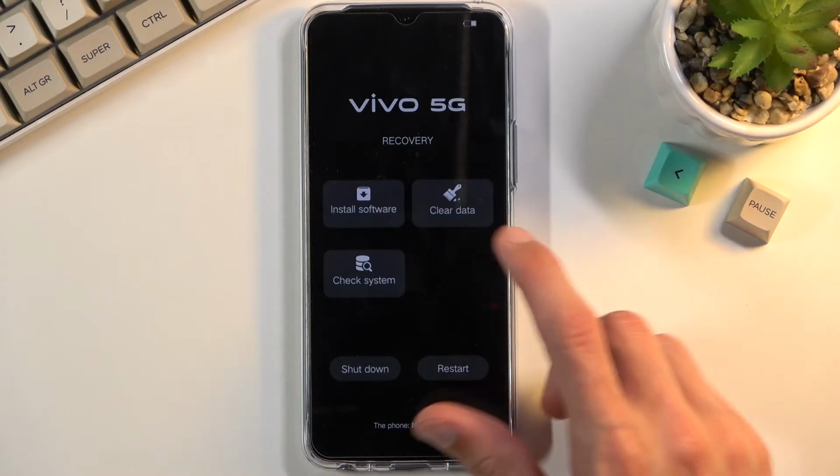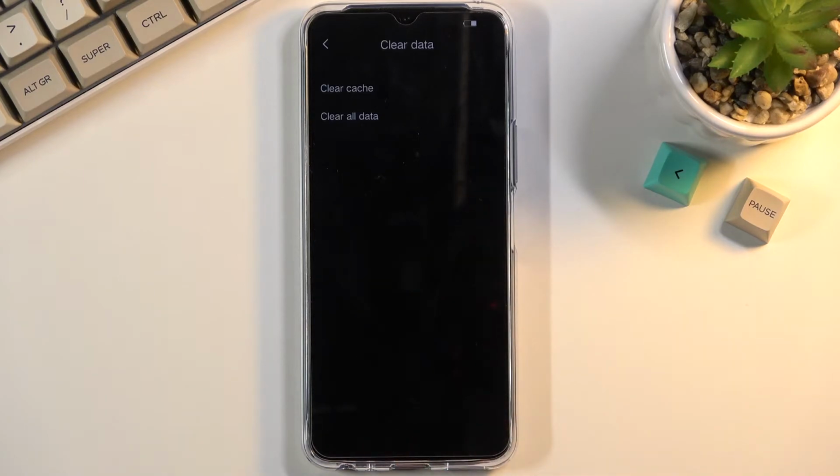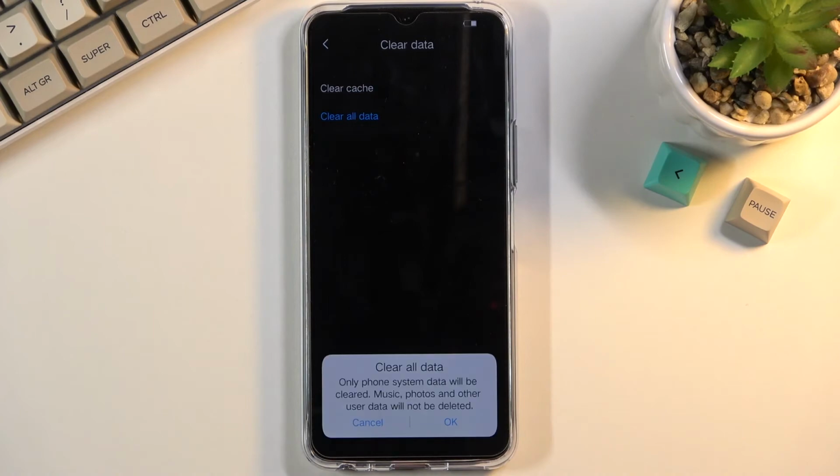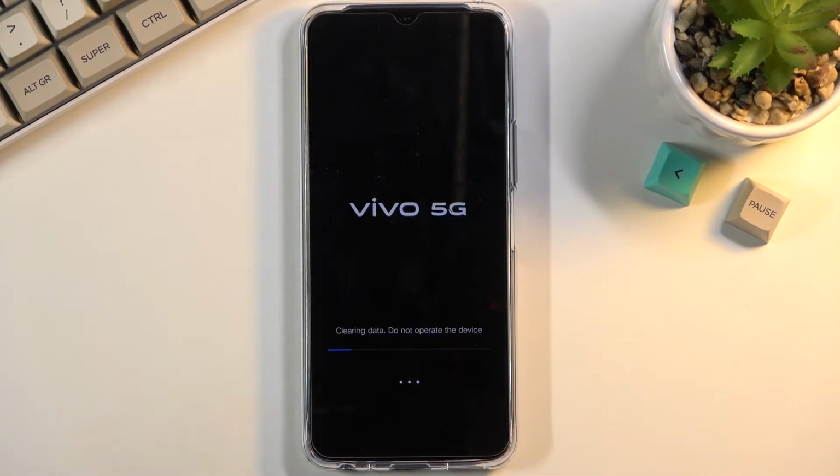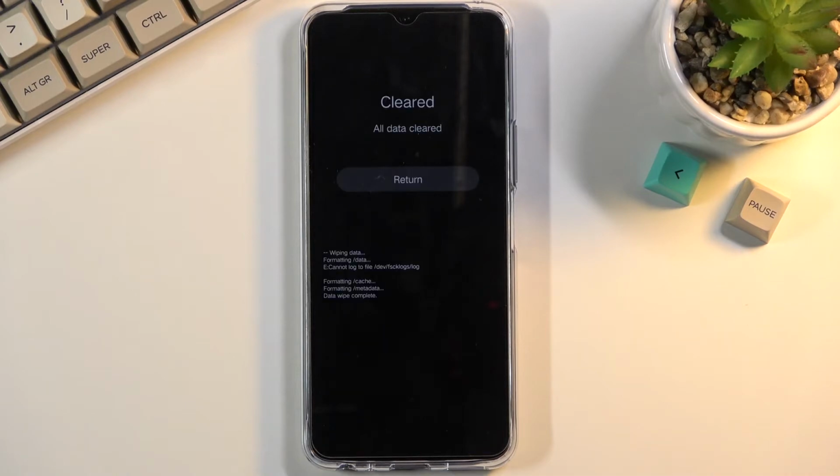And from here you simply want to select clear data by just clicking on it and then clear all data. So this looks like it will remove the screen lock, but not the actual all data like it claims, because either it's lost in translation or lost in stupidity. So just click on OK, and this will basically reset the system settings. That's basically all it does, because all your personal data still remains on the phone.